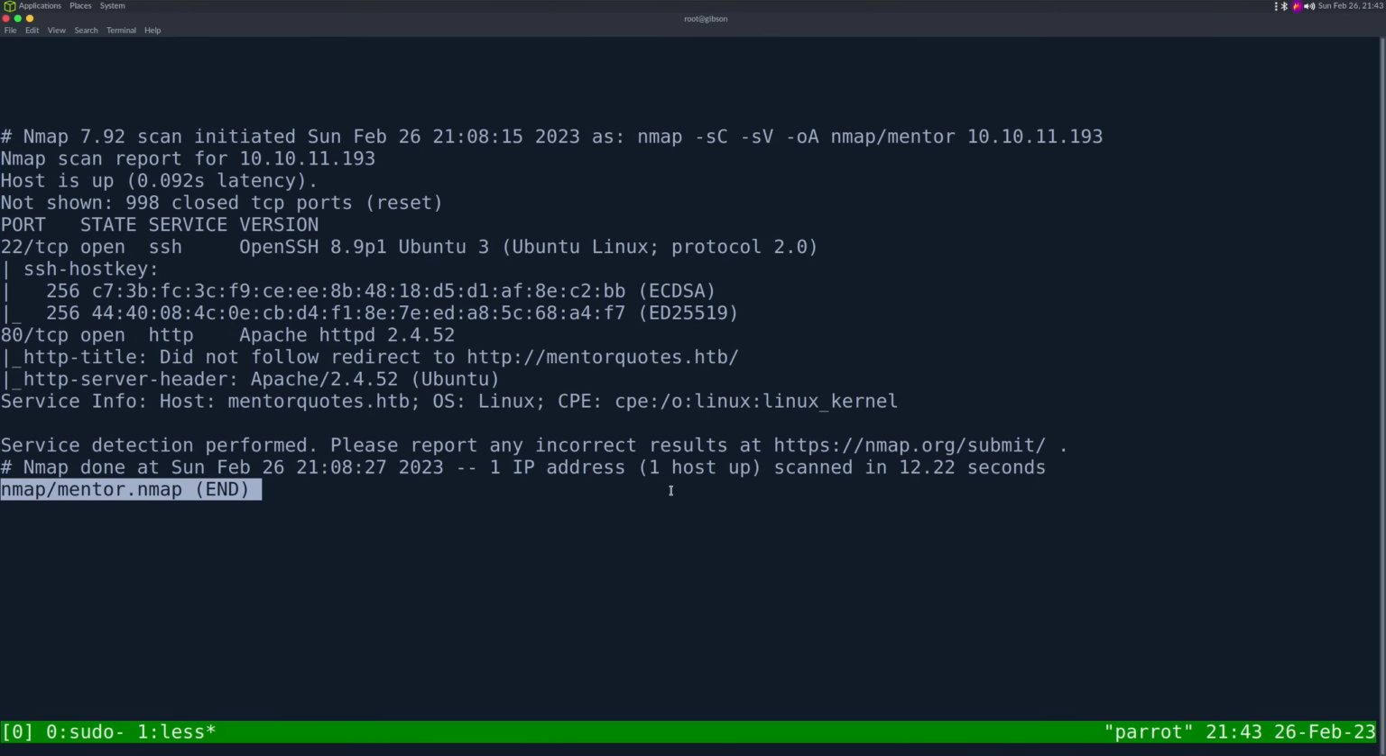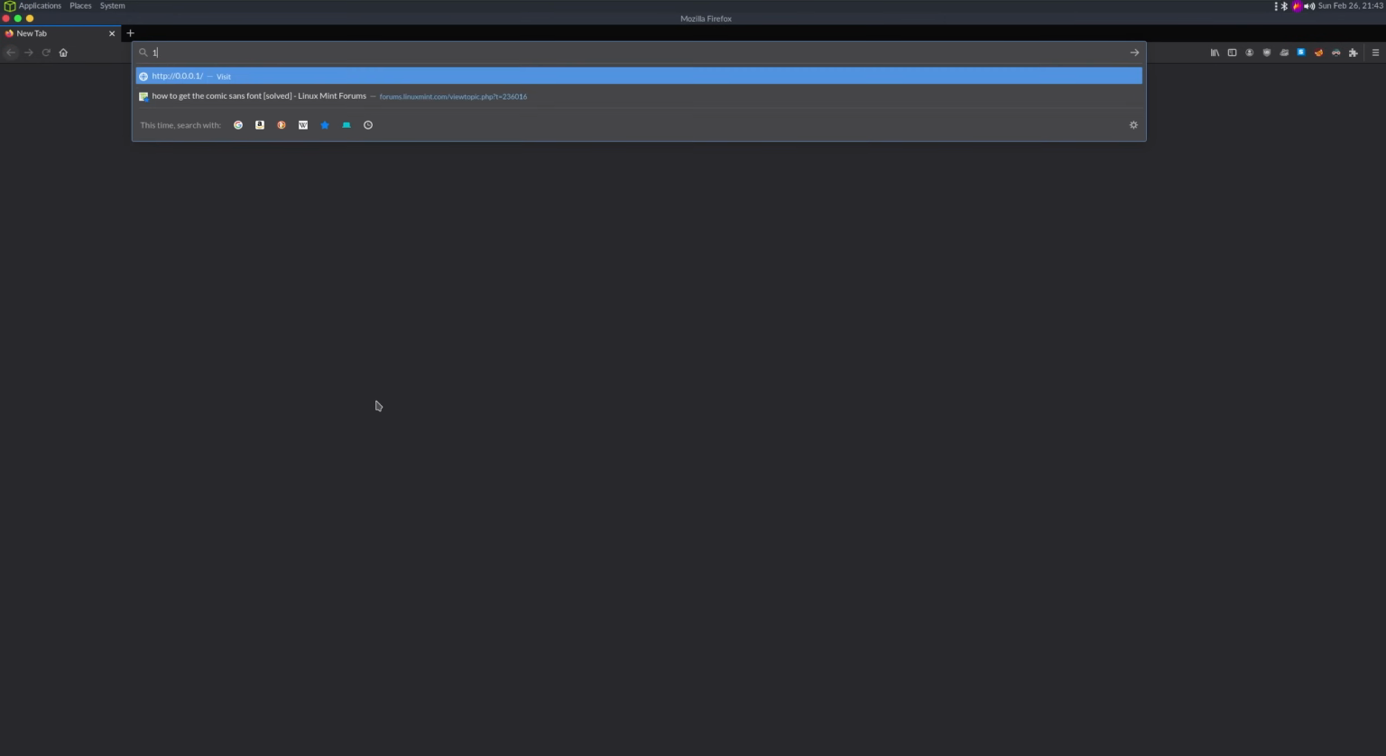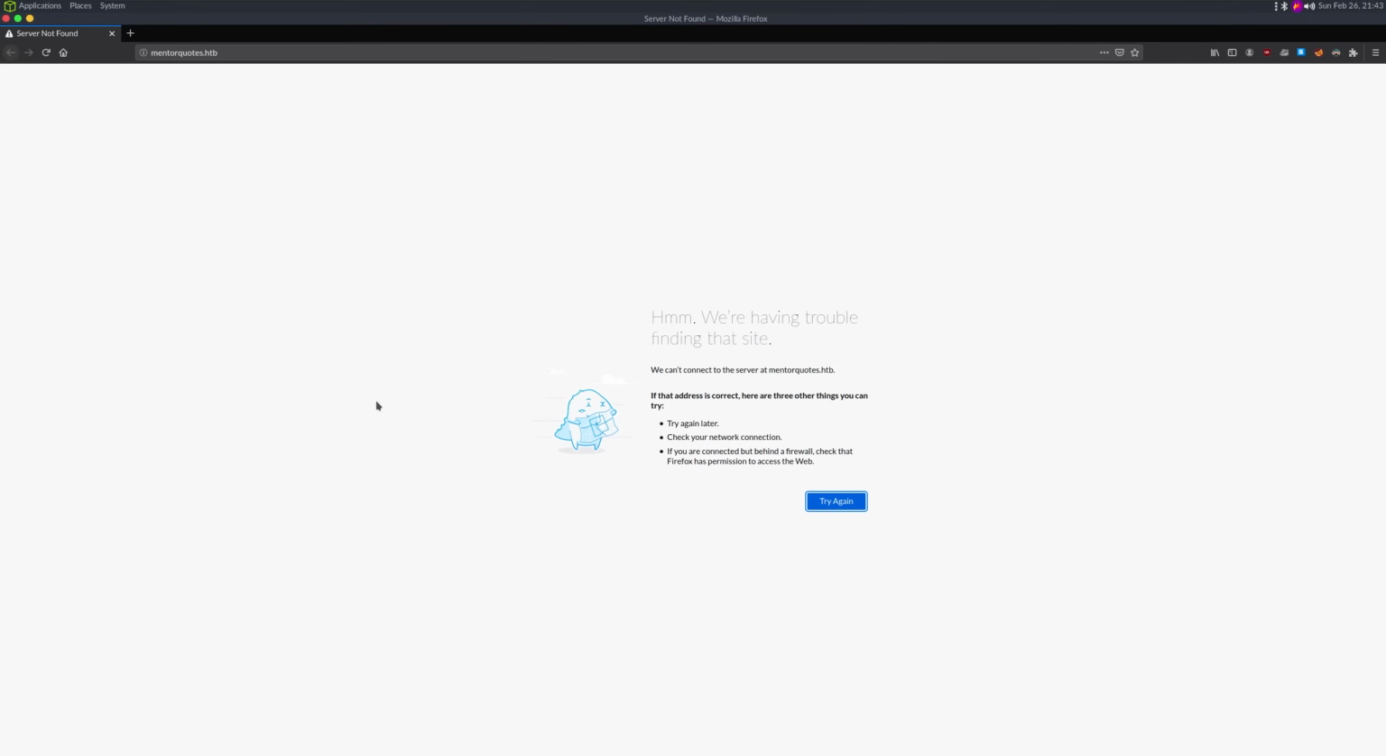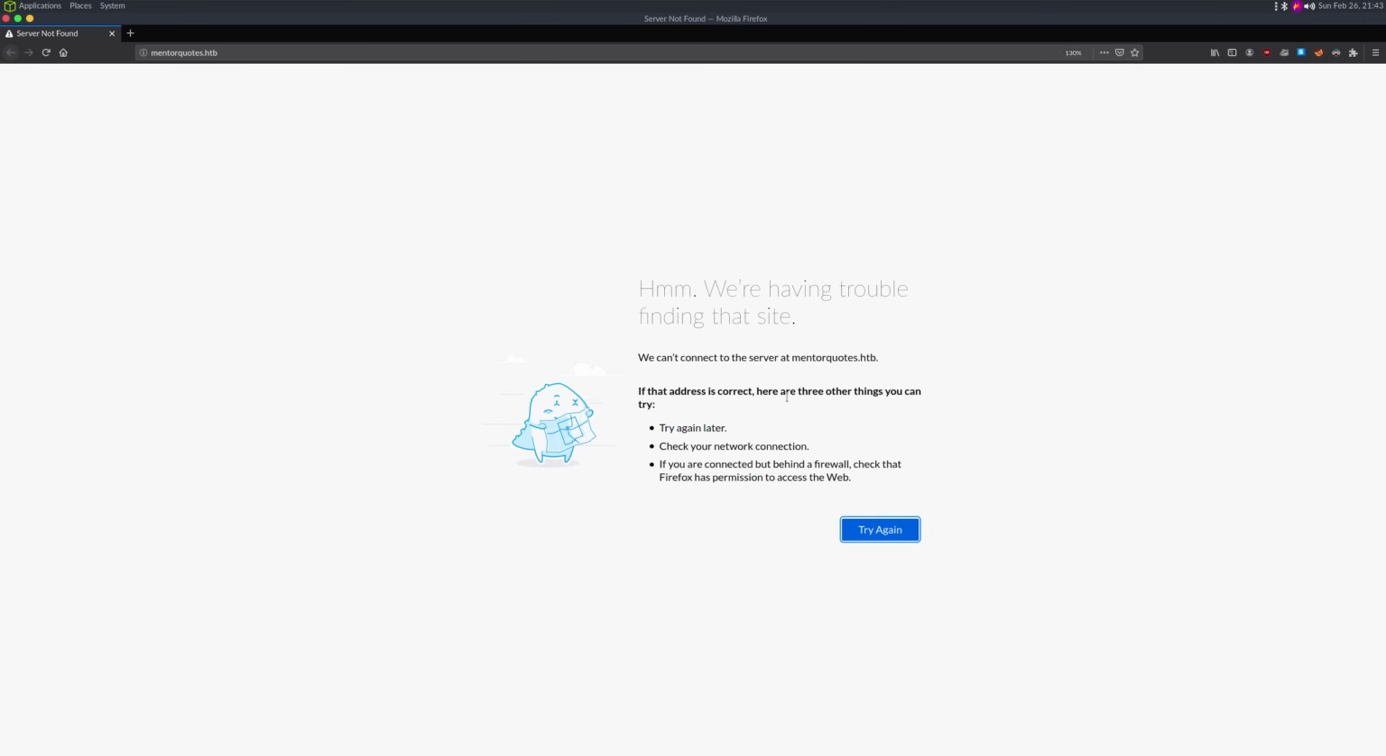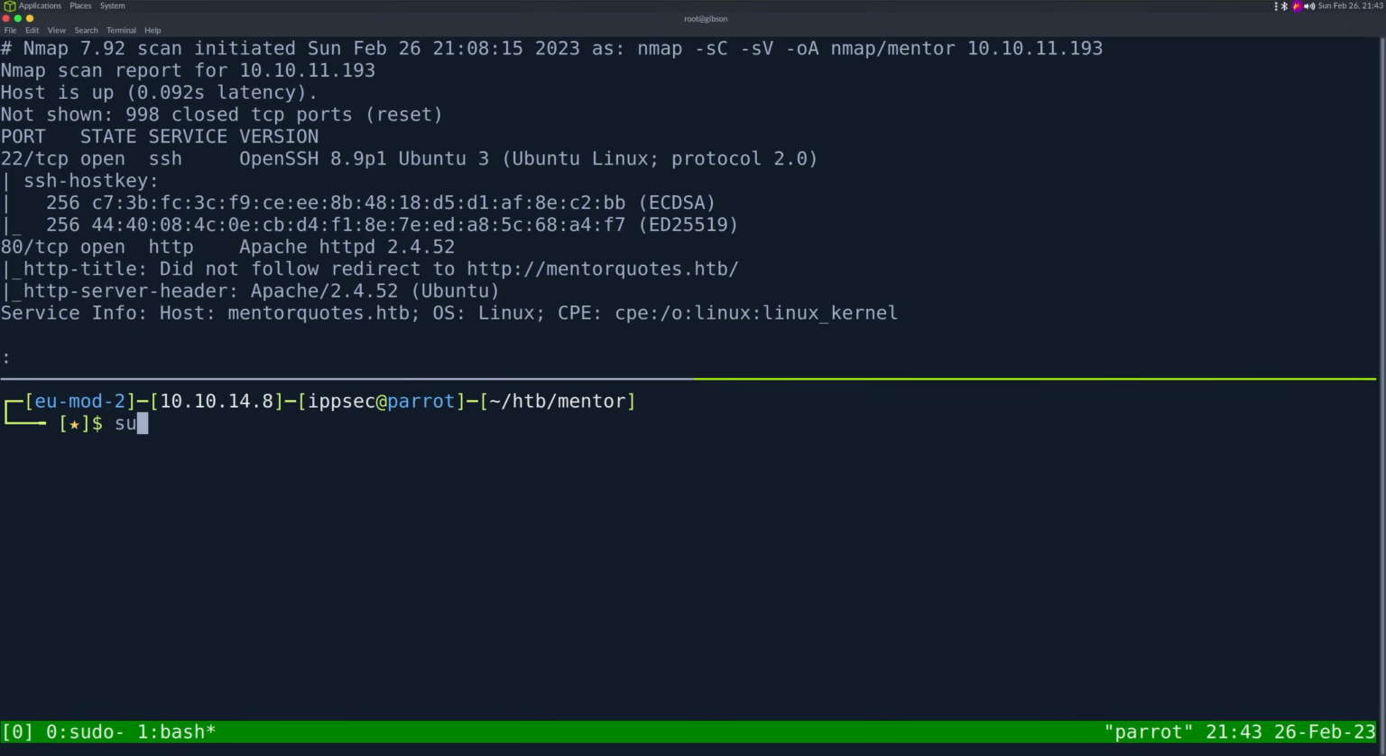Looking at the results, we have just two ports open, the first one being SSH on port 22, and its banner tells us it's an Ubuntu server. We also have HTTP on port 80. Its banner tells us it's Apache HTTPD version 2.4.52, and also that it is Ubuntu. It's also redirecting us to mentorquotes.htb, so if we went to the website at 10.10.11.193, we get a 404 page because we don't have that in our hosts file, so let's add it there.